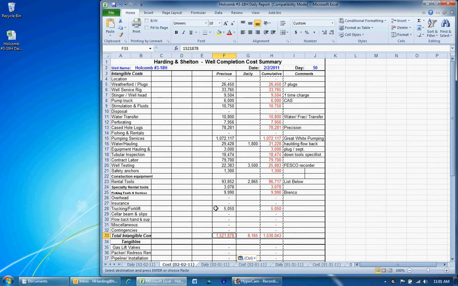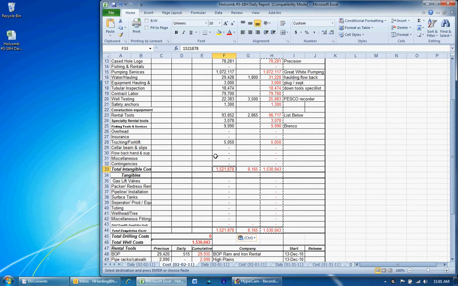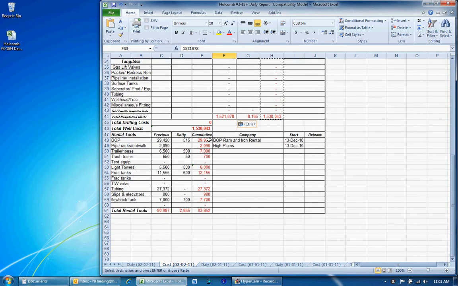I don't touch previous cum anymore because I'm not traveling back in time and changing costs. Previous cum is previous cum, copy, paste, done. Okay, I did it for all that. I gotta do the same steps for rental tools.